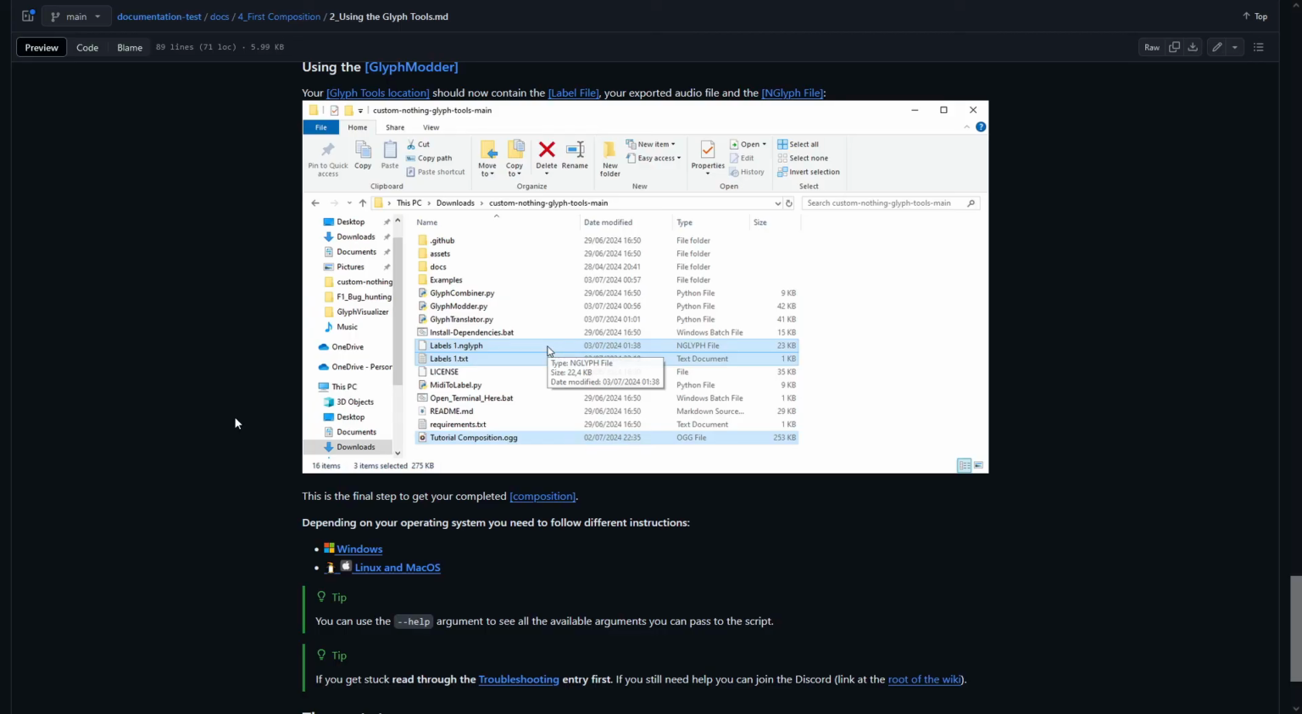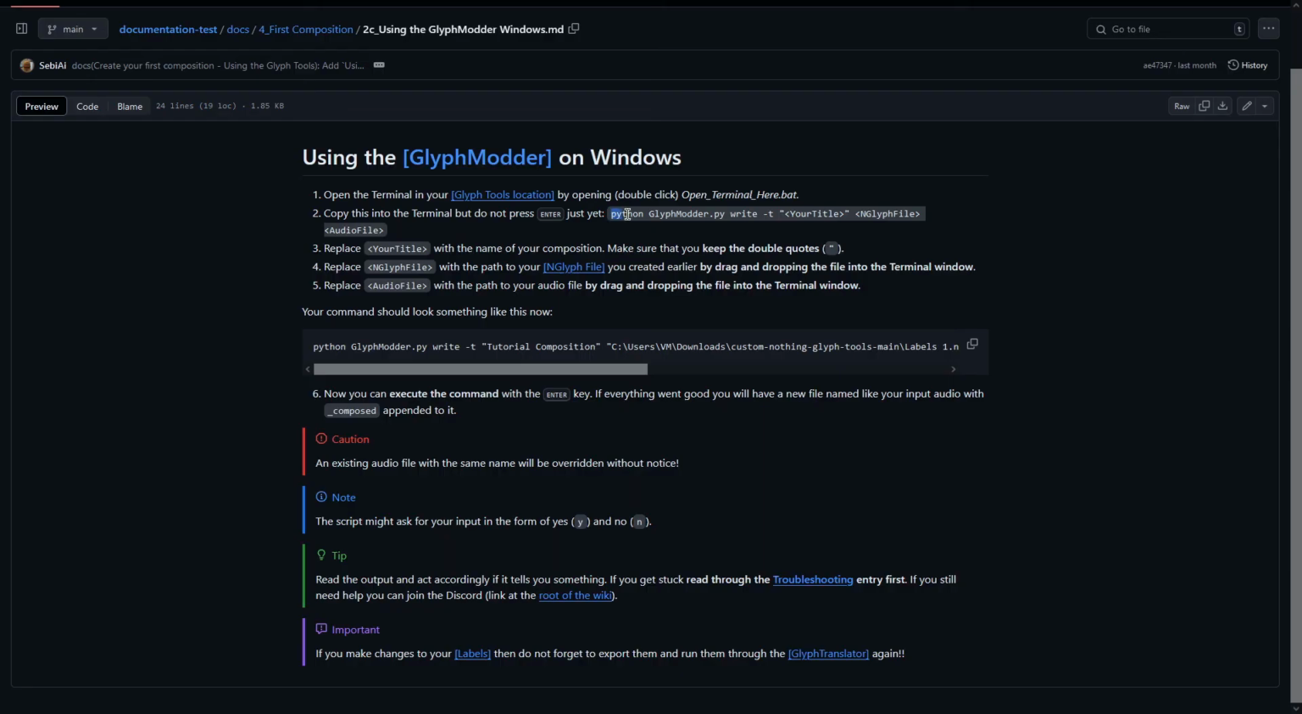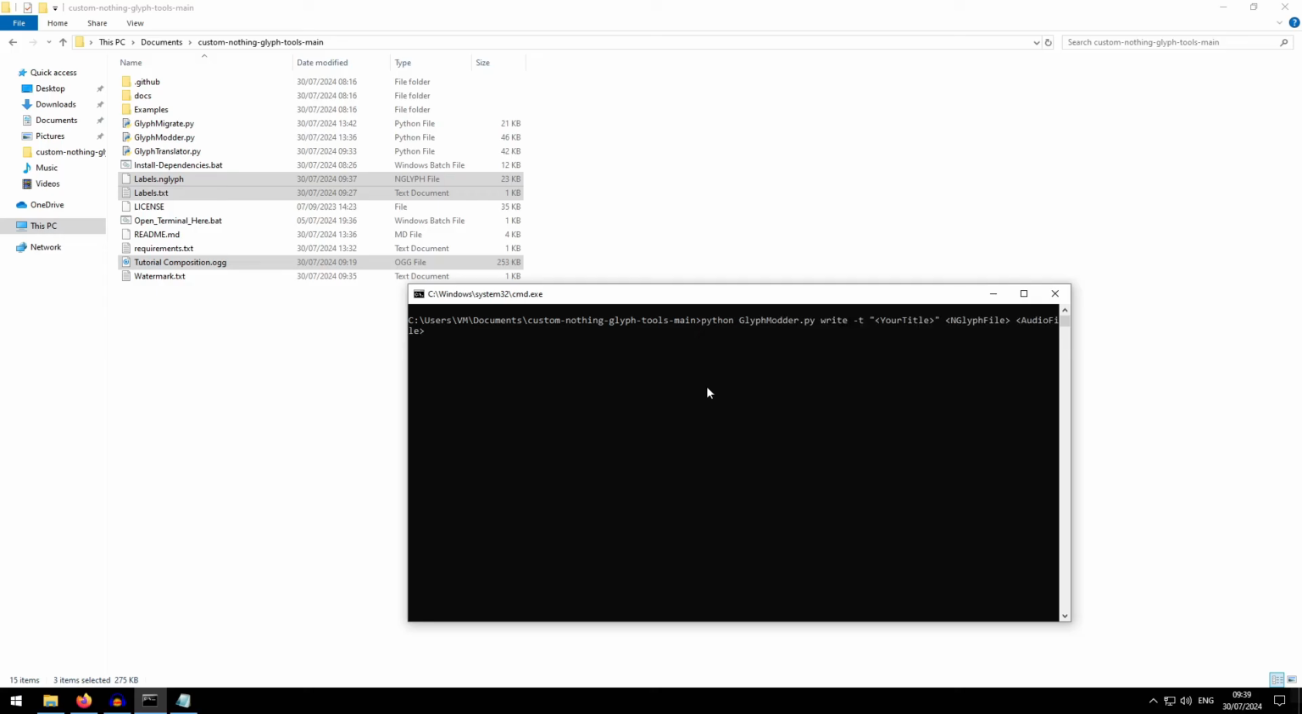We will now use the GlyphModder, which actually takes the data and applies it to the audio we exported earlier. Depending on your operating system, you also need to follow different instructions here. First, open the terminal again or reuse the terminal you already have open. Copy this from the wiki and paste it inside your terminal, but do not press enter just yet. You can now give your composition a title, which will be represented in the metadata. When writing out your title, make sure you keep the double quotes.